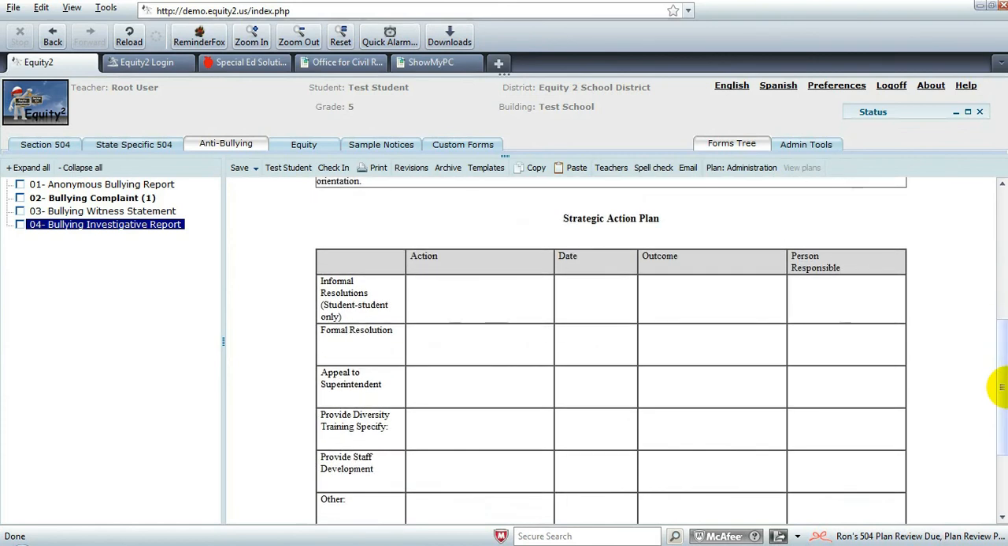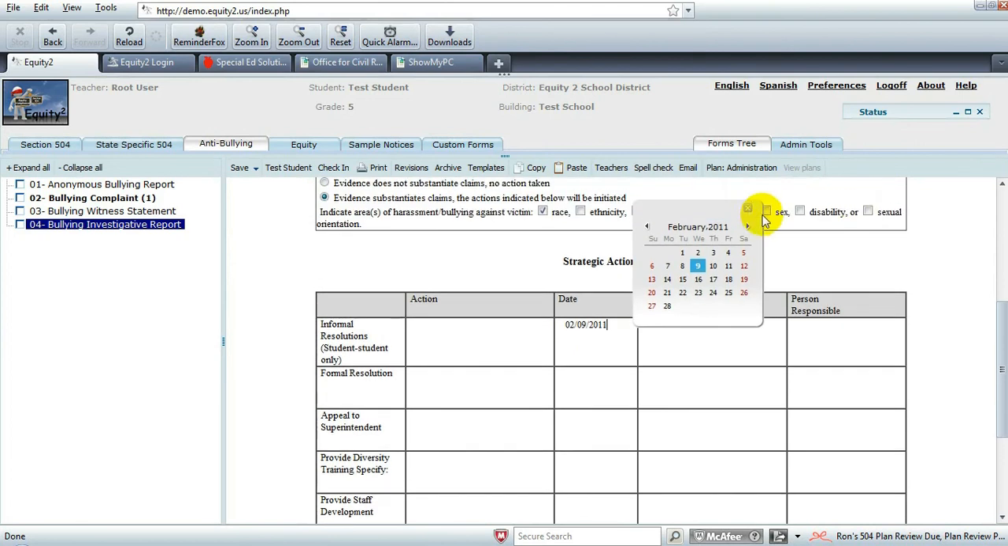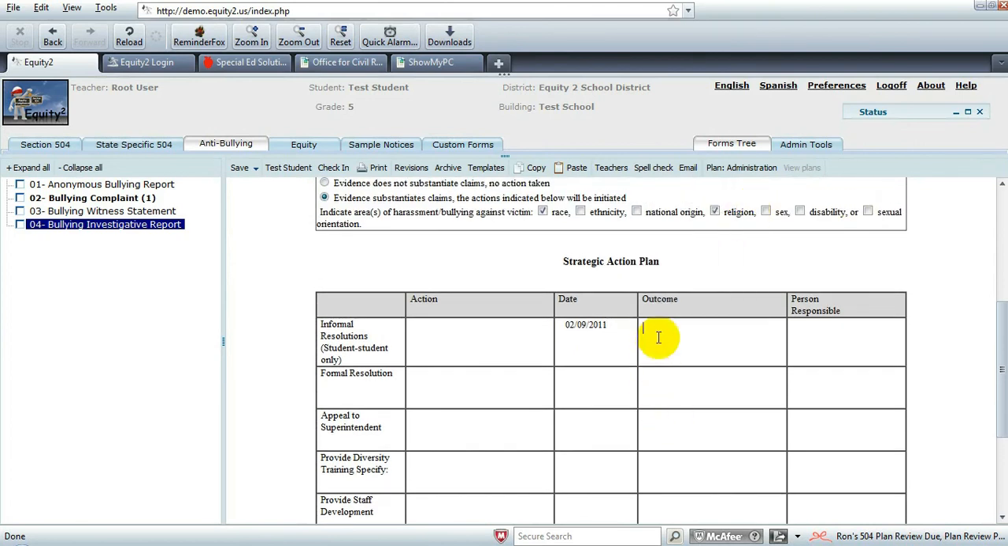The anti-bullying component also provides a strategic action plan. The administration can build strategies, whether they're informal, student-to-student, formal resolutions, and so on, document the dates, assess and document the outcomes, and list people accountable for carrying out the action plan.